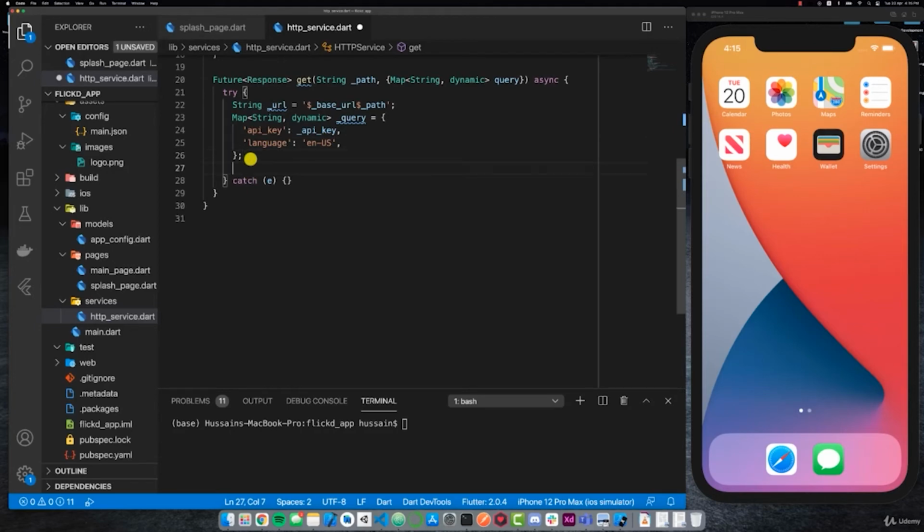But what if the user that's using the GET request actually wants to send some additional query values? For that, we can check that if the query that was sent to us is not equal to null, which means that there were some extra values sent to us for the query, we can do query.addAll. So we're going to add to the query map that we created all of the key value pairs that we have inside of the query that was passed in, and do command save.